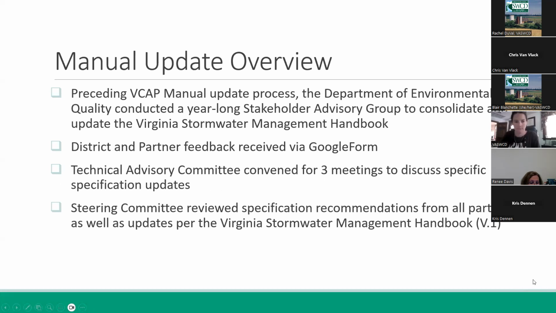So an overview of what happened before we updated the VCAP manual. The Department of Environmental Quality conducted a year-long stakeholder advisory group that reviewed the BMP clearinghouse, the practices that VCAP is based off of, that hadn't been updated really since 2013-ish, some parts since 2011. And so this was long overdue. I'm very grateful to say that one of our steering committee members, Richard, and I were able to participate in this process and watch how this unfolded and provide commentary.